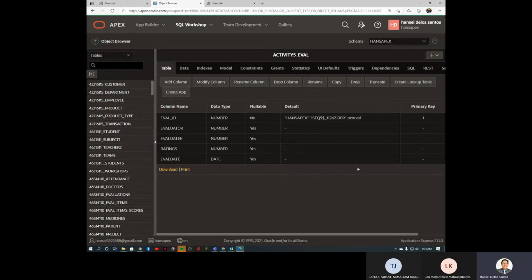reference this one from the existing table? The evaluator is also the employee. The evaluatee is also an employee. So which means we can create a constraint. These are already foreign keys, by the way.